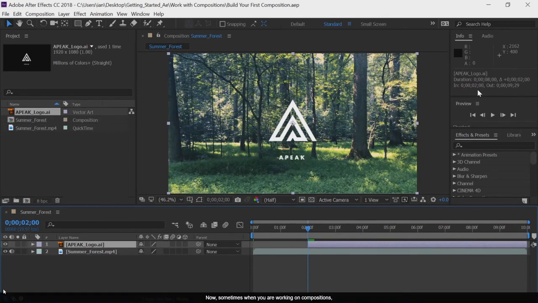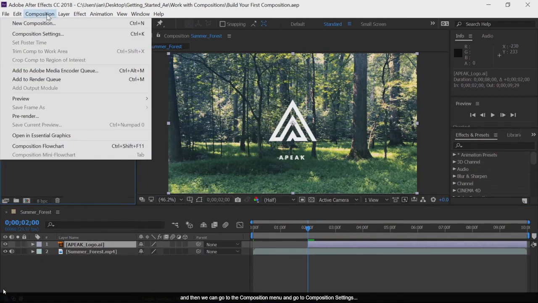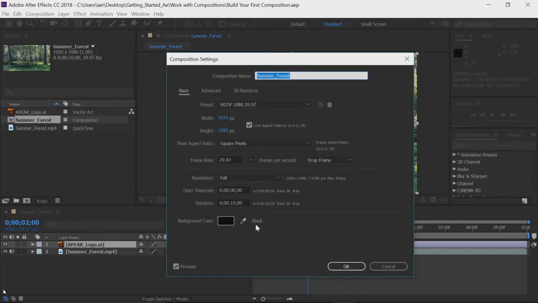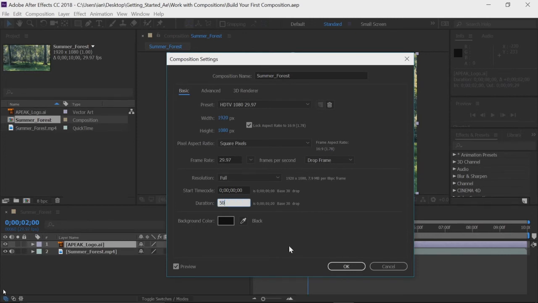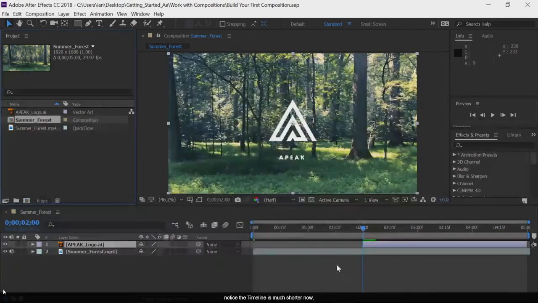Now, sometimes when you're working on compositions, you have to go back and change the composition settings. Let's make our composition 5 seconds long by selecting the composition in the project panel, clicking on it once, and then we can go to the composition menu and go to composition settings. With the comp settings open, let's go to the duration area, highlight all the numbers, and change it to say 500. Now you notice on the right side here, it says it's 5 seconds long. When you click OK, notice the timeline is much shorter now. It's only 5 seconds long.